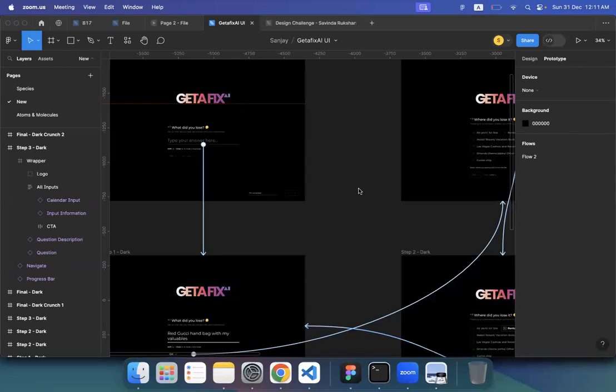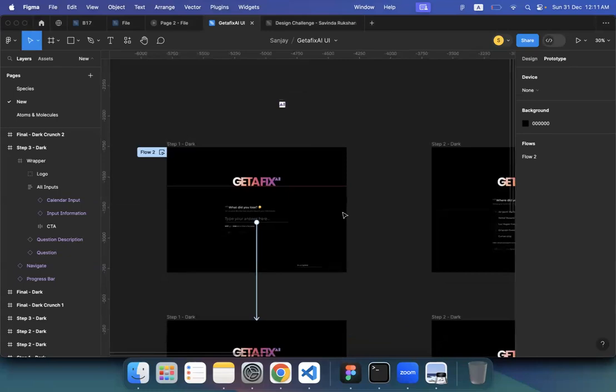Okay, welcome back everyone. So I'm going to show you how to create an interactive prototype on Figma itself.